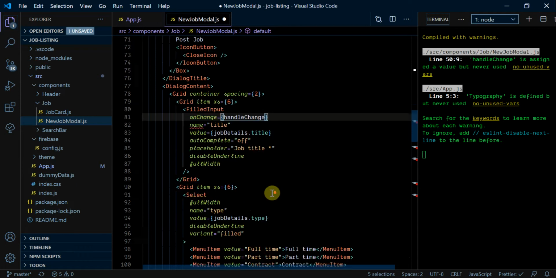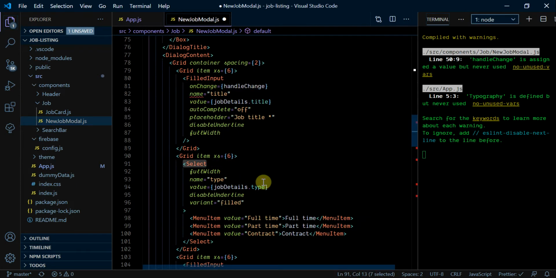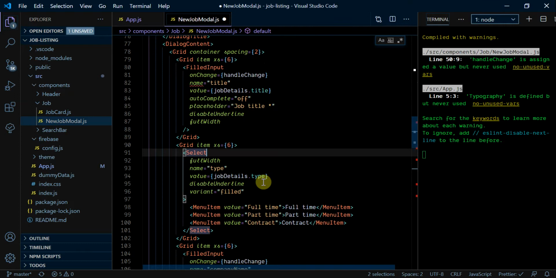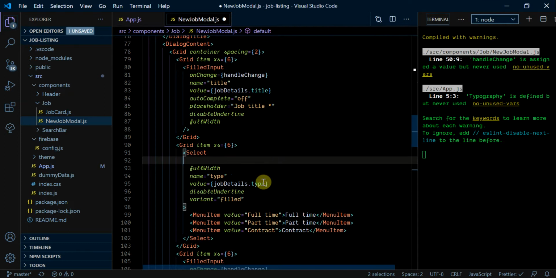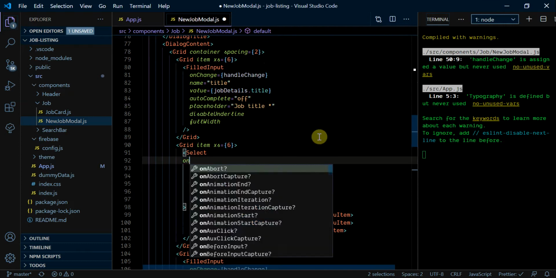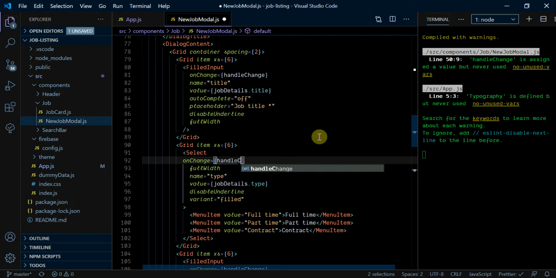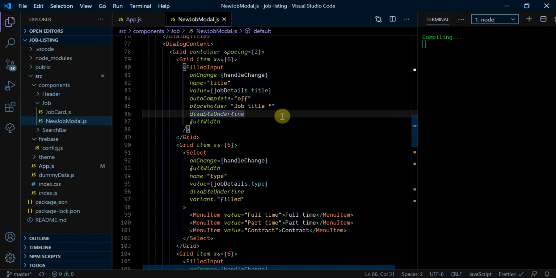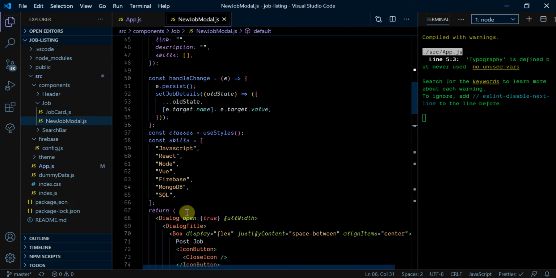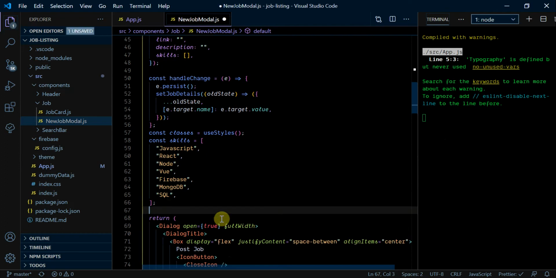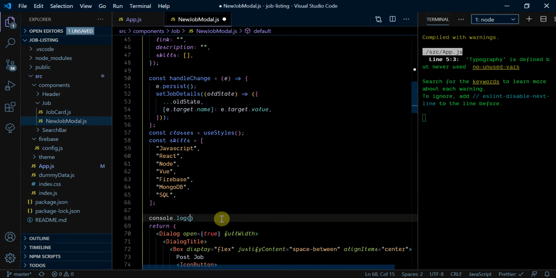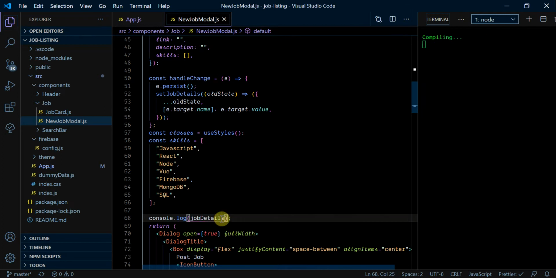So that will work, as well as we need to pass in on the select one. Now I'm selecting the select components as well, and we need to pass in the same thing, on change and handle change. So let's have a look. Now let me just console the state as well, so that we can see that the state is getting changed, and we can do that by consoling the job details that we have.